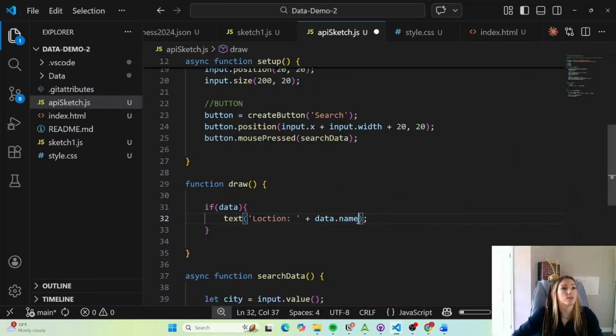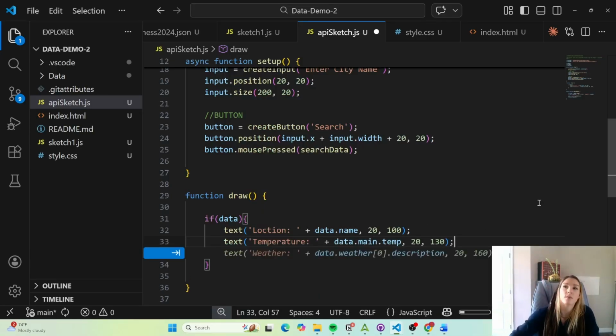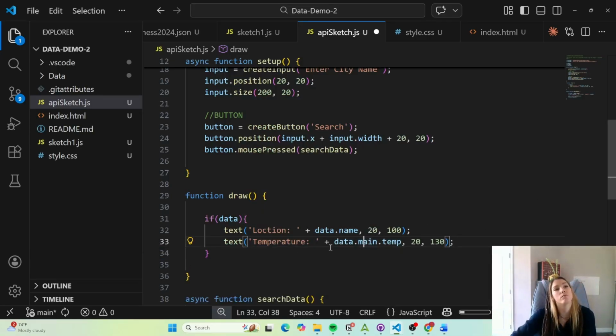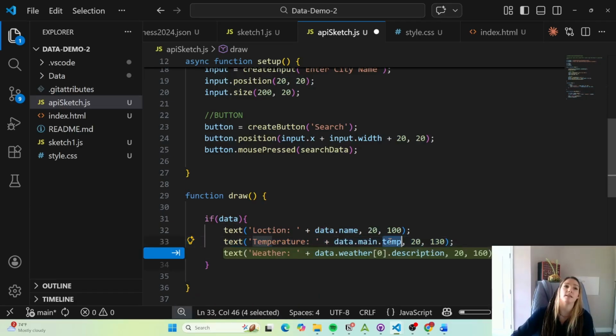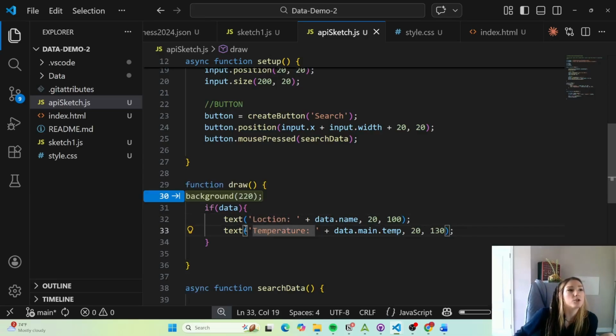And then we need to choose its X and Y location. So we'll put 20, 100 for right now. And then we can text any information that we want to learn. So I'm going to do temperature. And it just auto populated data.main.temp and gave it an X and Y location. Cool. So I've got the location and I've got the temperature being texted out.